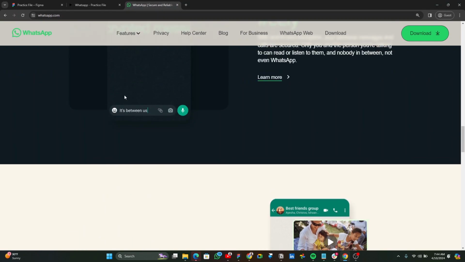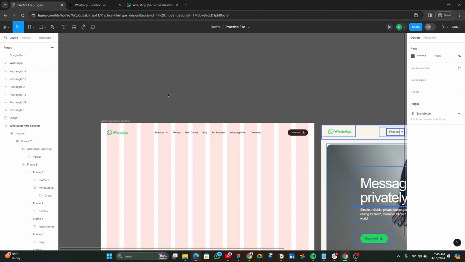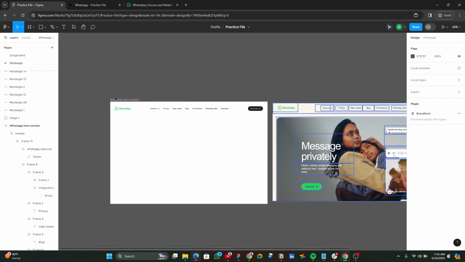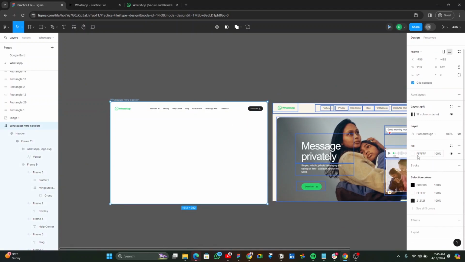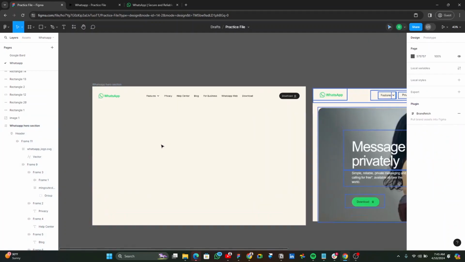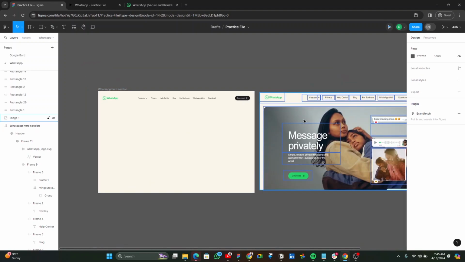So there's a color that this background has which is not white. So the color is here. We're just going to use the eyedropper tool to pick it. I'm going to come to fill, select the eyedropper tool and pick this color, and that is the color that we're going to use. So the next thing is for us to create this header.